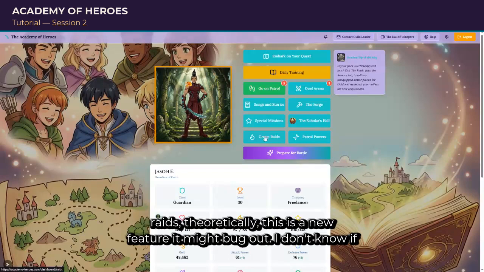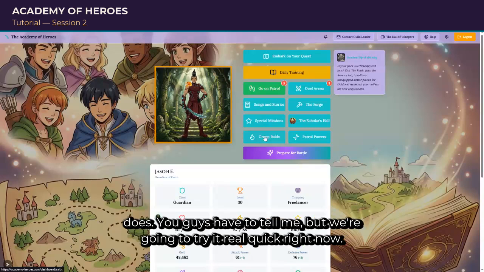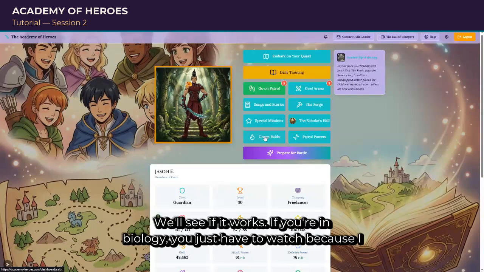But group raids, theoretically, this is a new feature. It might bug out. I don't know. If it does, you guys have to tell me, but we're going to try it real quick right now. We'll see if it works.